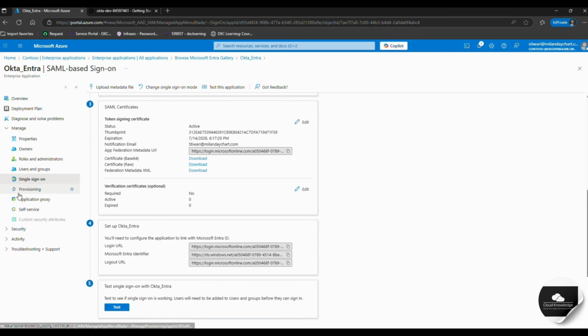Okay. So we have downloaded this. Apart from that, there are these URLs. All three are required URLs, but the top two are the more important ones. Why I'm saying this: the first one is your login URL, meaning the page on which the user will be redirected. The first one is your login URL that you need to keep handy, as we need it at the Okta end. And the second one is your Microsoft Entra identifier URL.